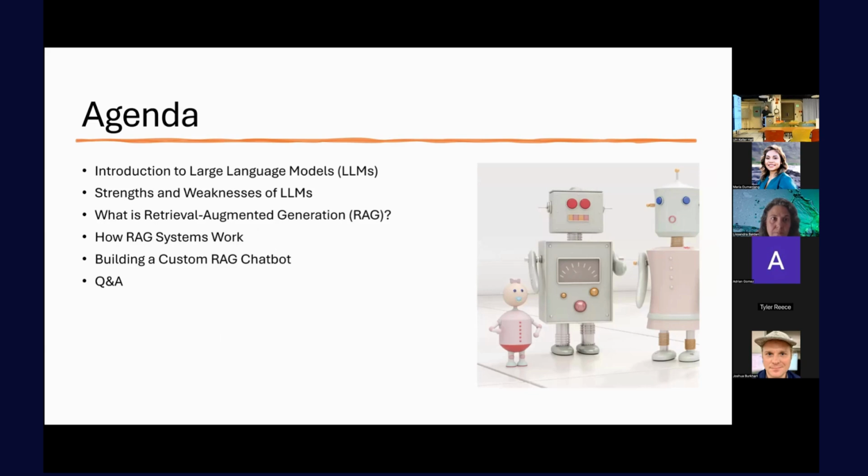So the agenda today: I'm going to show you how language models work in general, an introduction to large language models, and I'll talk about the strengths and the weaknesses of large language models. And then we'll go to chatbots based on RAG, which is retrieval augmented generation. I'll talk about RAG and show you how RAG works.